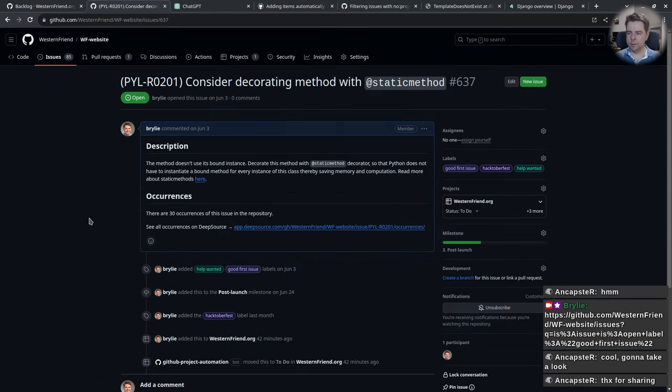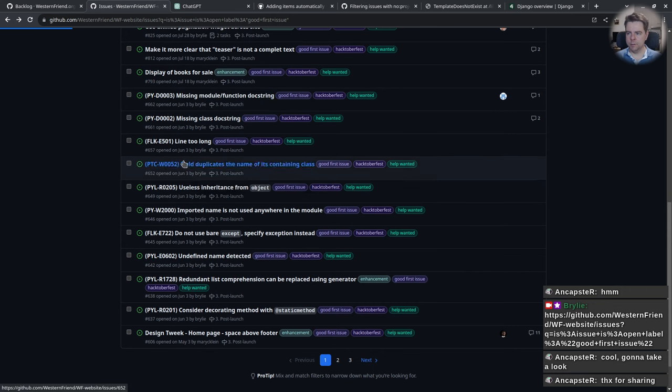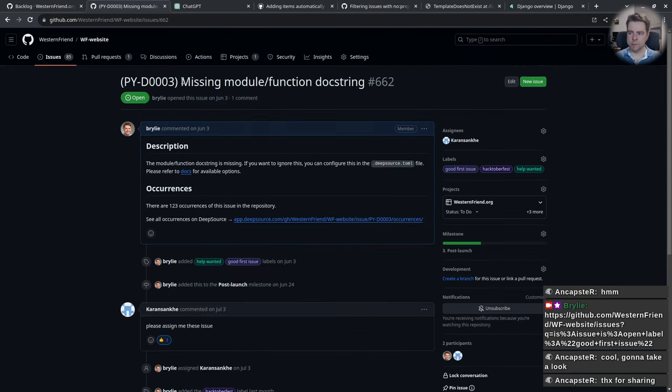These came from a static analysis tool we were using called Deep Source. Some of these are already resolved, but I can't remember which, so I need to close some of these. Adding a doc string to a function.